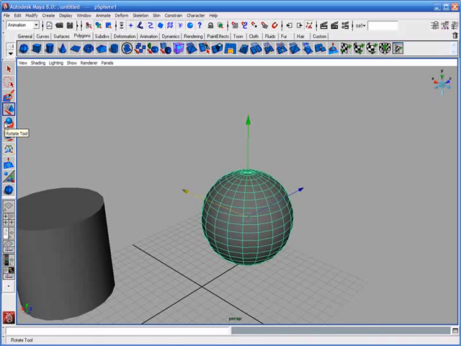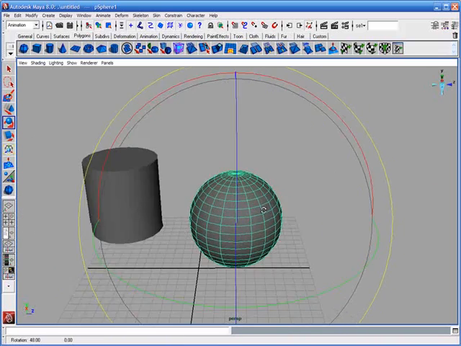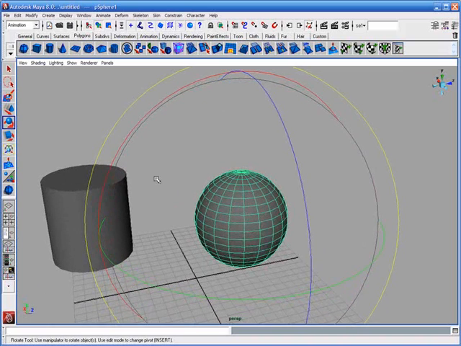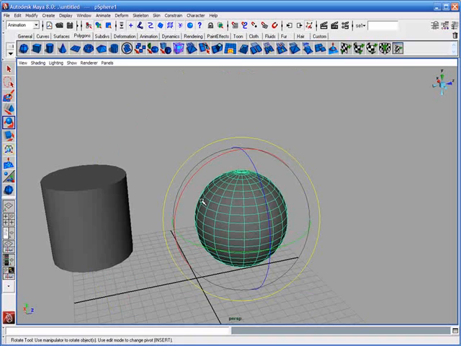Underneath the Move tool we have the Rotate tool. If I click on that, we'll get these rings. Now this is a little bit large and it kind of encompasses my cylinder over here, so I'm going to hit minus to shrink down that manipulator a little bit.